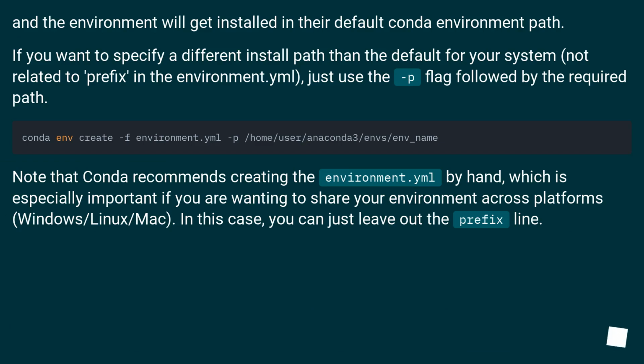If you want to specify a different install path than the default for your system, not related to prefix in the environment.yml, just use the -p flag followed by the required path. Note that conda recommends creating the environment.yml by hand, which is especially important if you are wanting to share your environment across platforms, Windows/Linux/Mac. In this case, you can just leave out the prefix line.